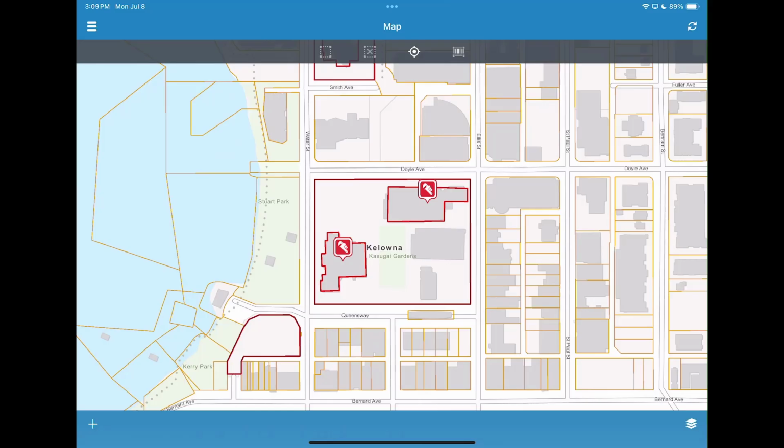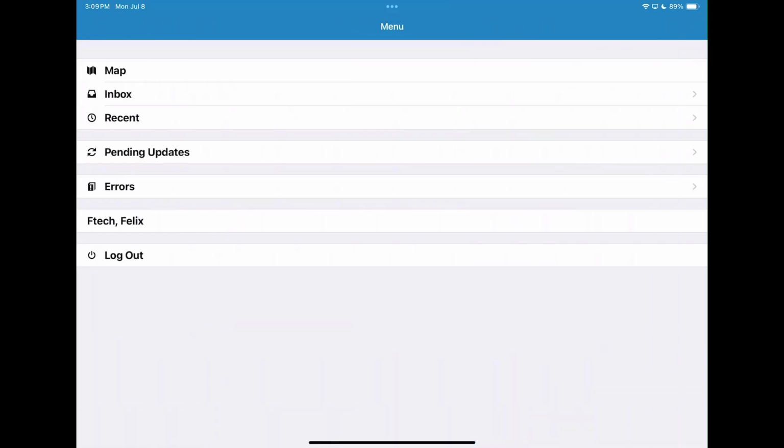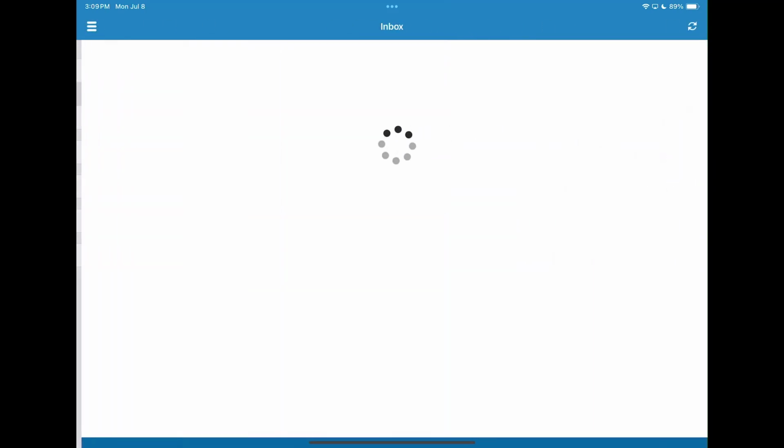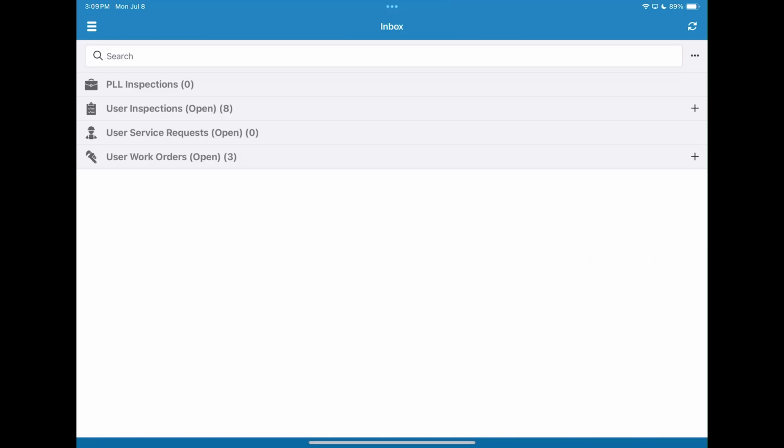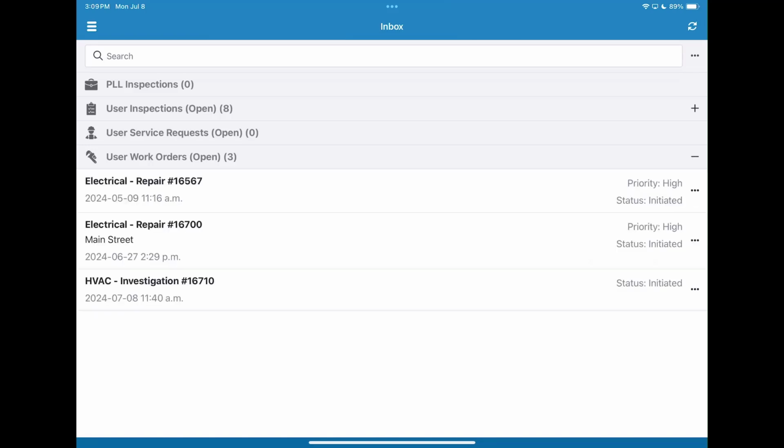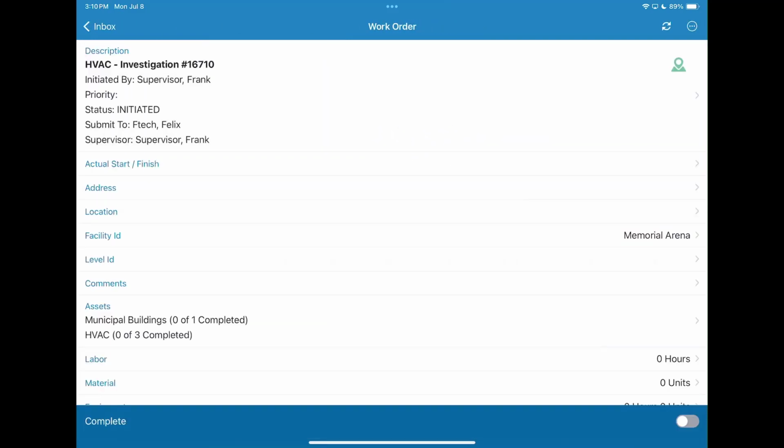Let's switch gears to the role of the field worker. Here I am in Cityworks in the mobile app. I'm going to go ahead and open up my menu on the left-hand side and open up my inbox. You can see here I have categories to show inspections, service requests, and work orders assigned to this current user. If I expand work orders, I can see that HVAC investigation work order that we created on the desktop as a supervisor. Let's go ahead and open it up and see what information we have here.